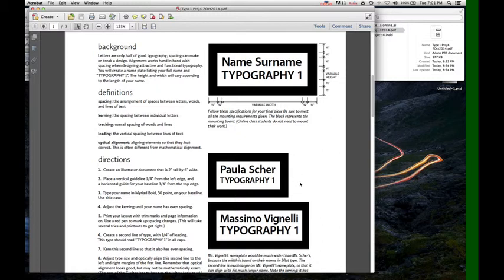Now, the important thing is that typography 1 is going to align to the width that your name takes up. So someone with a short name like Paul Lachère, typography 1 would be much smaller point size to align to that width than someone like Massimo Vignelli, who has a much longer name. On his nameplate, typography 1 would be much larger point size so that it would align. So a lot of things are relative to the length of your name here.